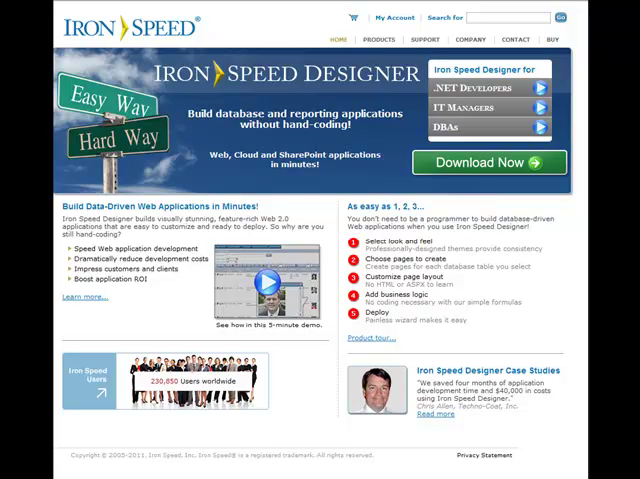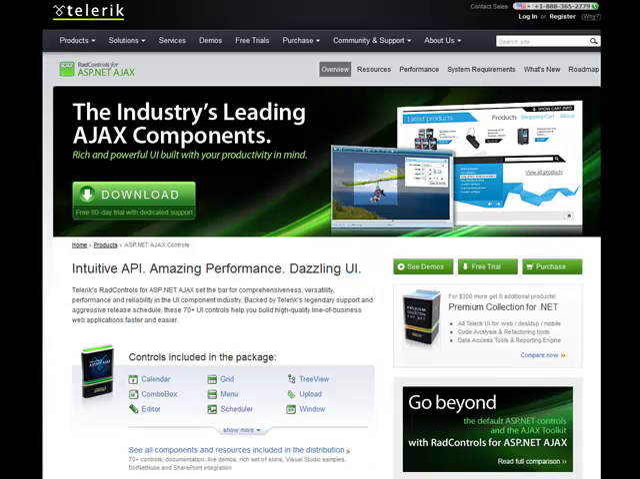Now, for those of you who are familiar with Telerik tools, IronSpeed Designer is a premier code generation development environment for ASP.NET. And if you're an IronSpeed developer, Telerik makes some of the best controls out there. IronSpeed, meet Telerik. Telerik, meet IronSpeed Designer.